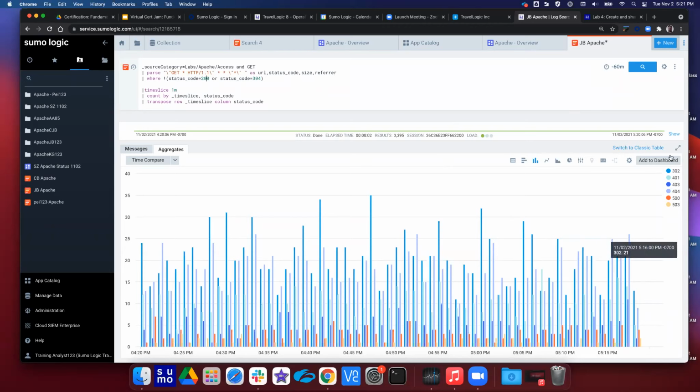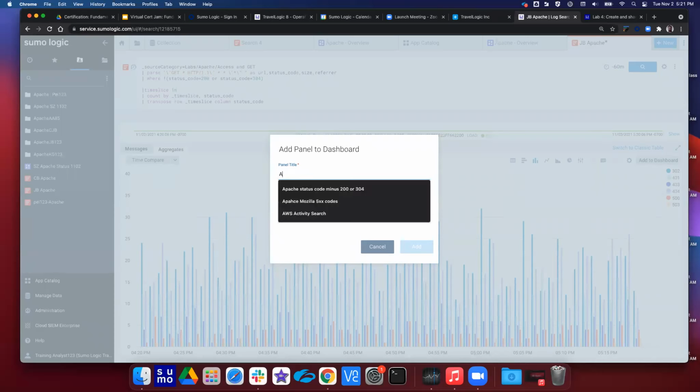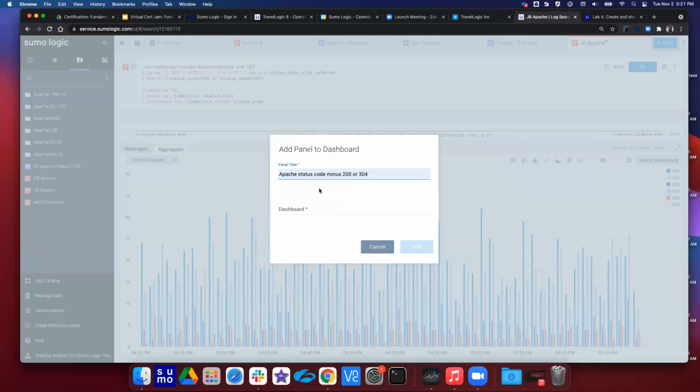So to do so, I'm just going to click Add to Dashboard. It's pretty easy. I'm going to give the panel a name. So imagine this, you'd want to give a name that's sort of an indication of what you're looking at. So probably would want to call it something like, yeah, I already saved Apache status code 200 304. But you don't have to be that elaborate with the name.